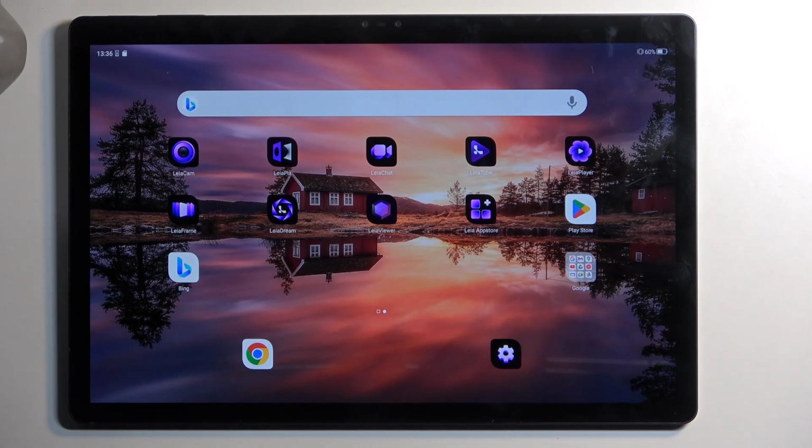Welcome. In front of me is a Nubia Tab 3D, and today I will show you how you can format your SD card.